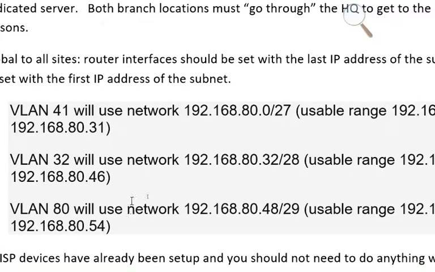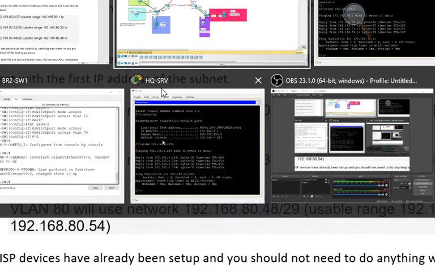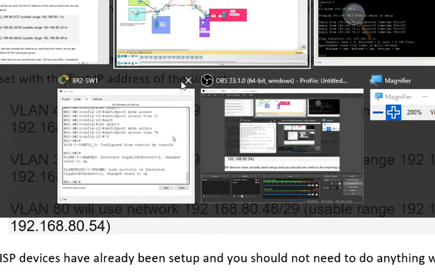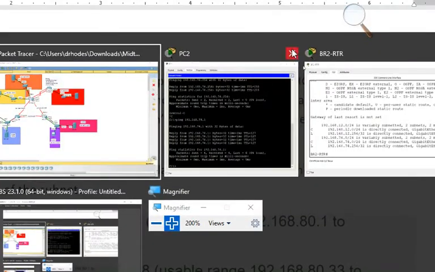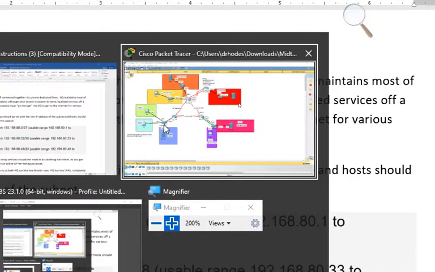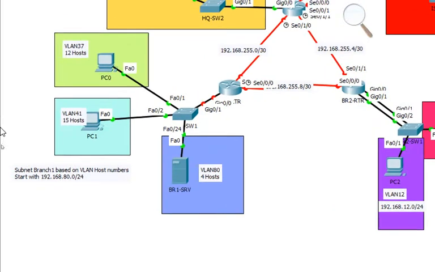Same concept for all the others. So we already have part of that done. Now we just need to basically keep it all straight while we work here. So we're gonna go create the VLANs.